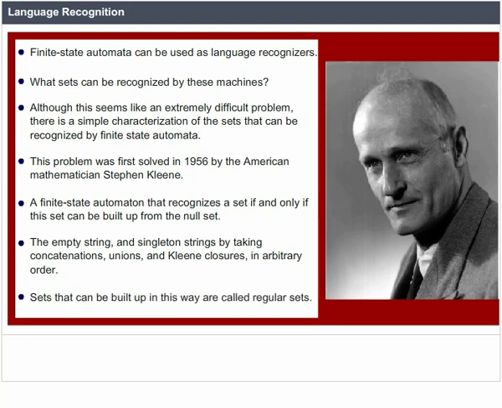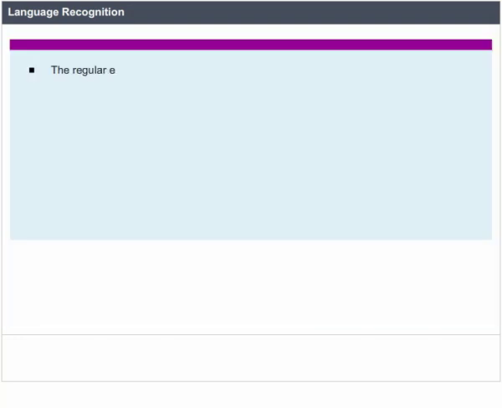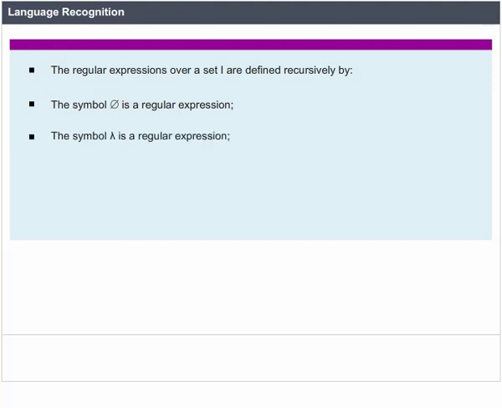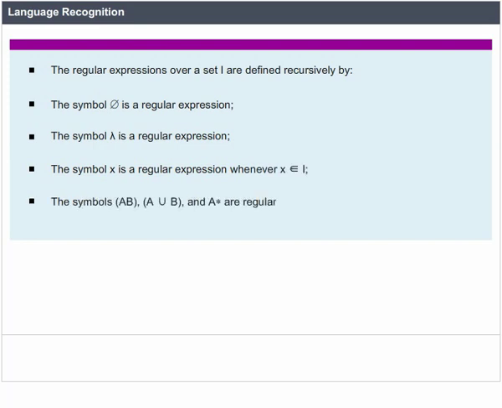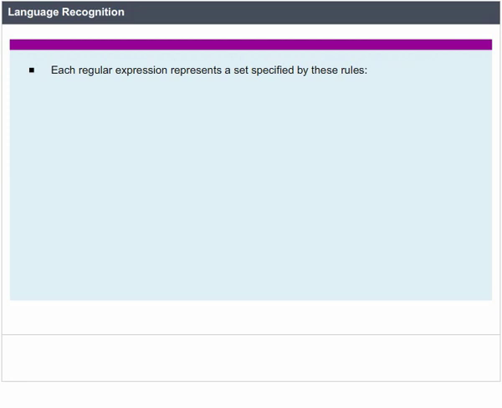The regular expressions over a set I are defined recursively by: the symbol π is a regular expression, the symbol λ is a regular expression, the symbol x is a regular expression where x belongs to I, and the symbols AB, A union B and A star are regular expressions whenever A and B are regular expressions. Each regular expression represents a set specified by these rules.